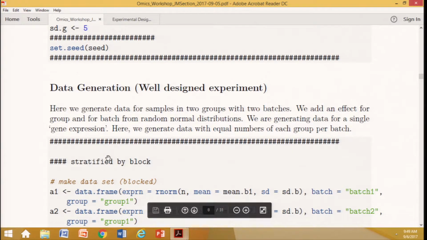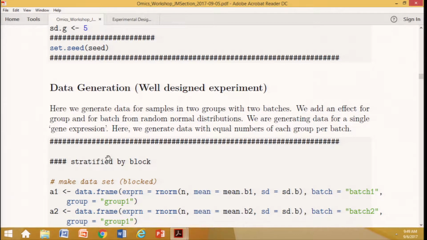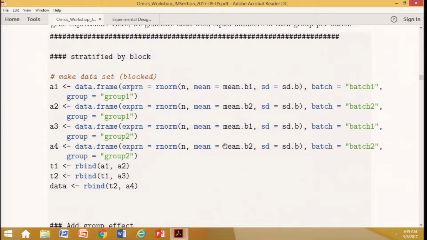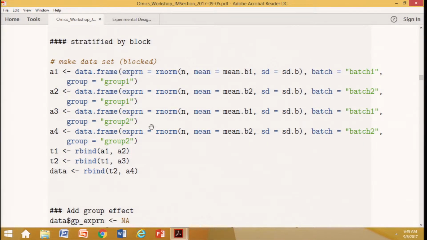So the way I'm going to go through this is I'm going to do a well-designed experiment, the worst possible designed experiment, and then a not horribly designed experiment. Soledad mentioned all 3 of these possibilities. So first we're making the data. So we're making batch 1, batch 2, and these are group 1, group 2. So batch 1, batch 2 have group 1. Batch 1, batch 2 have group 2.